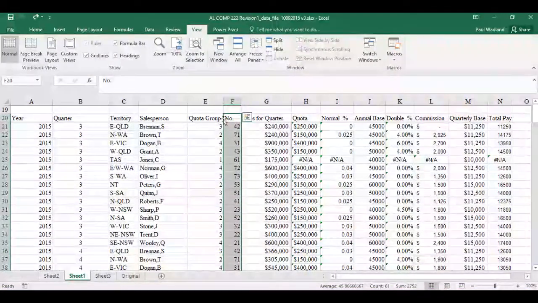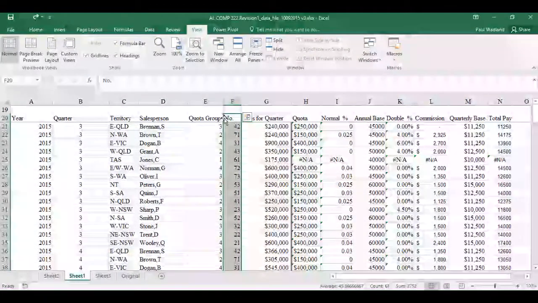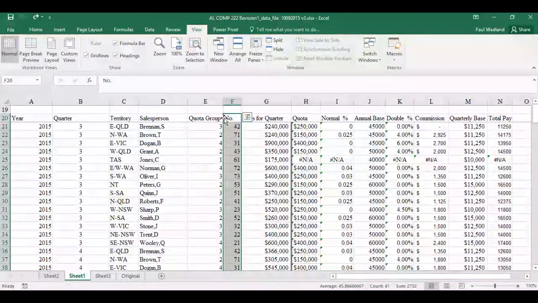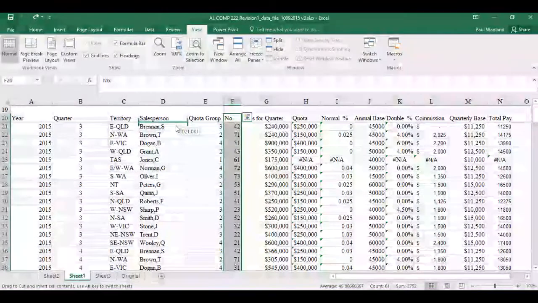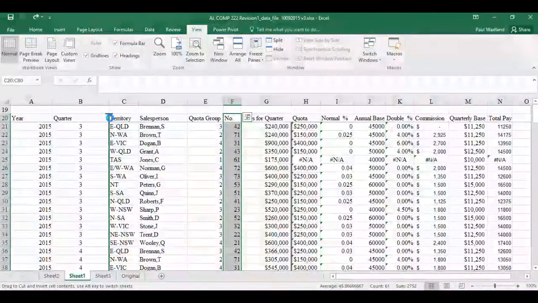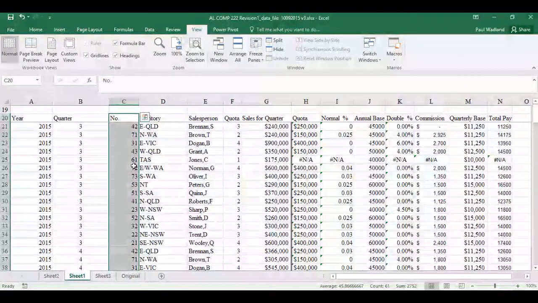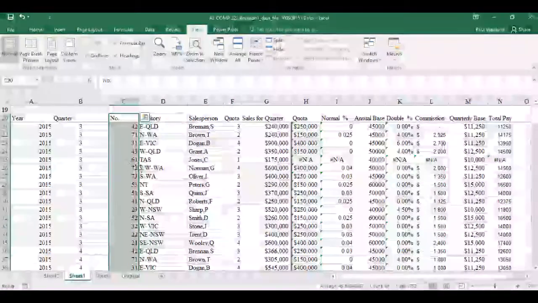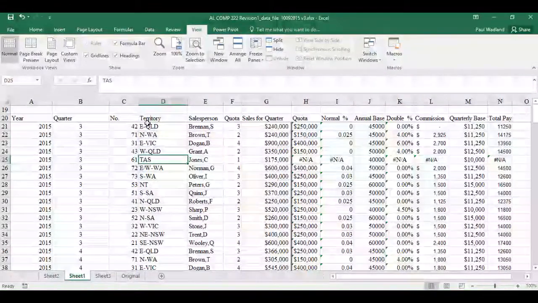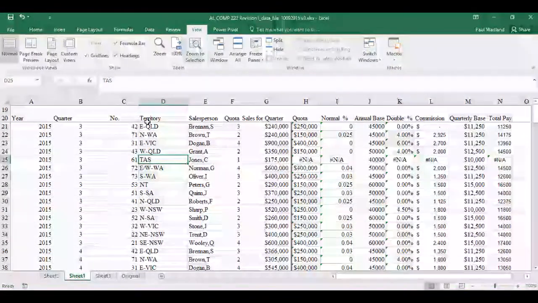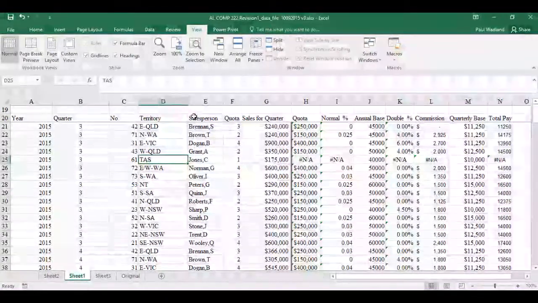Now to move my column into another area of the table, if I select Shift and move it over, it doesn't copy over the data, which is exactly what I want it to do. It inserts itself and then moves the other column to the right. Year, quarter, number. Then we need to do the same with salesperson.